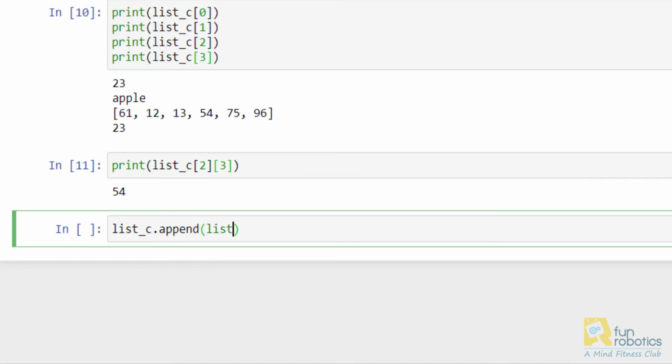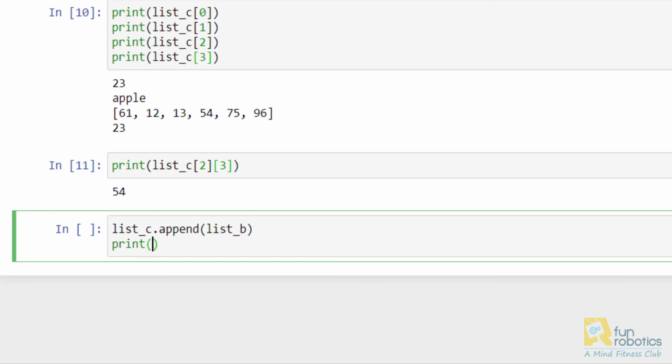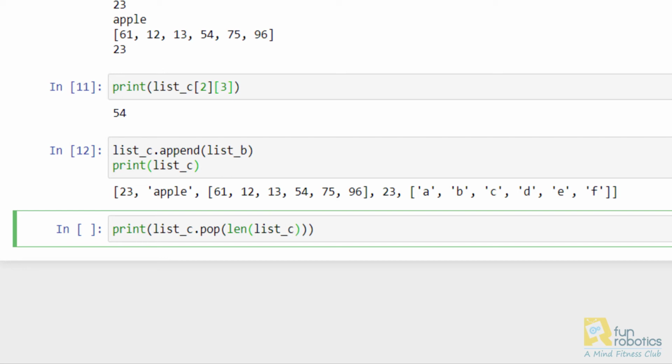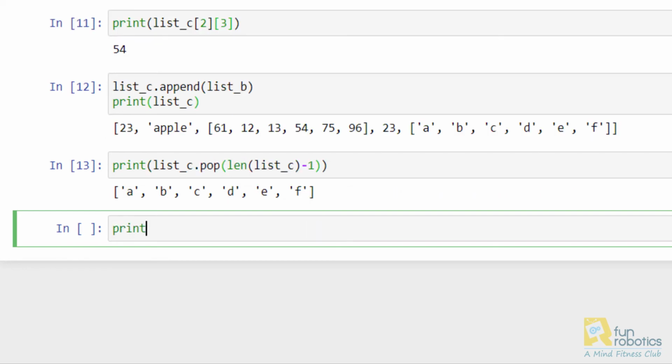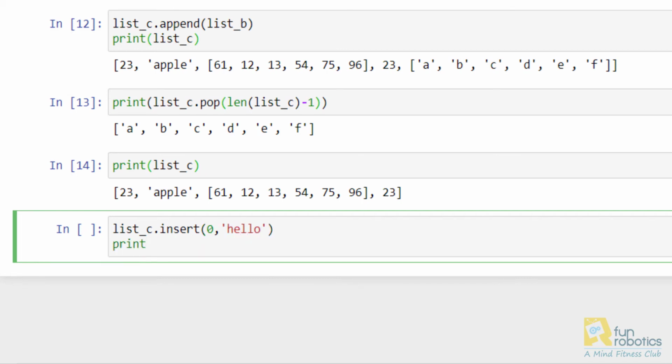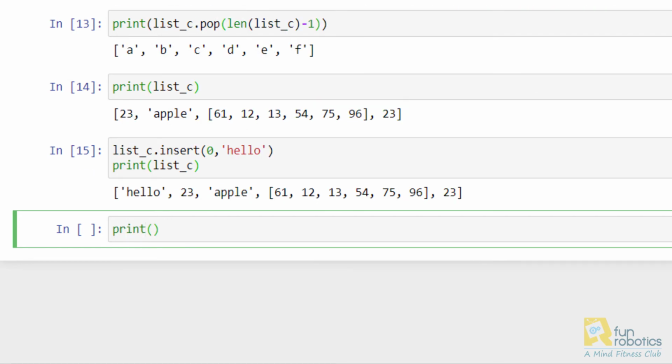The append method adds a single item to the end of the list. The pop method removes the item at the given index from the list and returns the removed item. The insert method inserts an element to the list at the specified index. We can use the count function to count how many times a given object occurs in a list, just like what we did in strings.